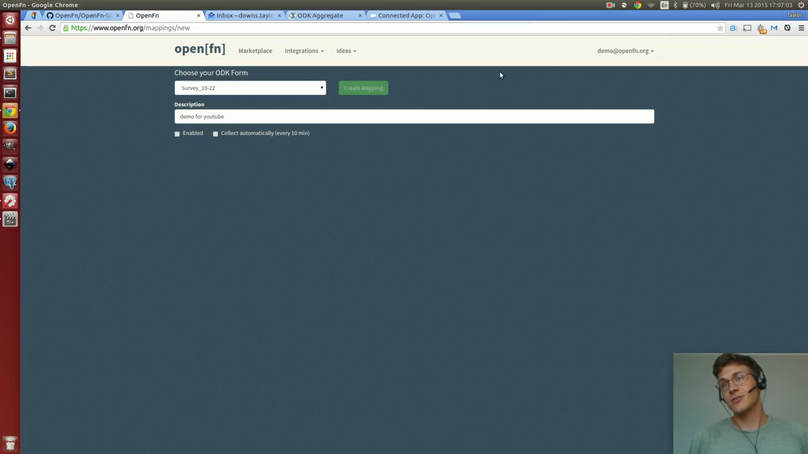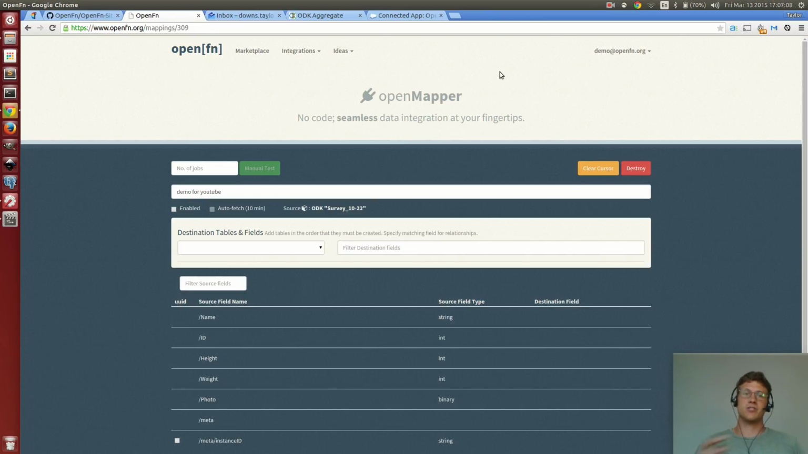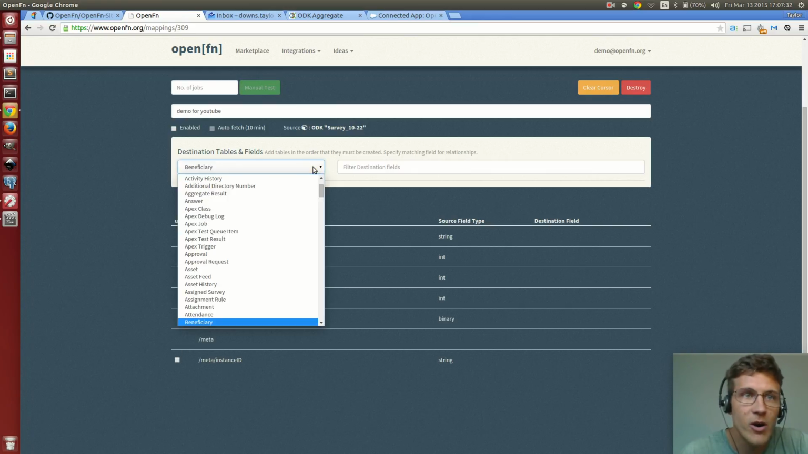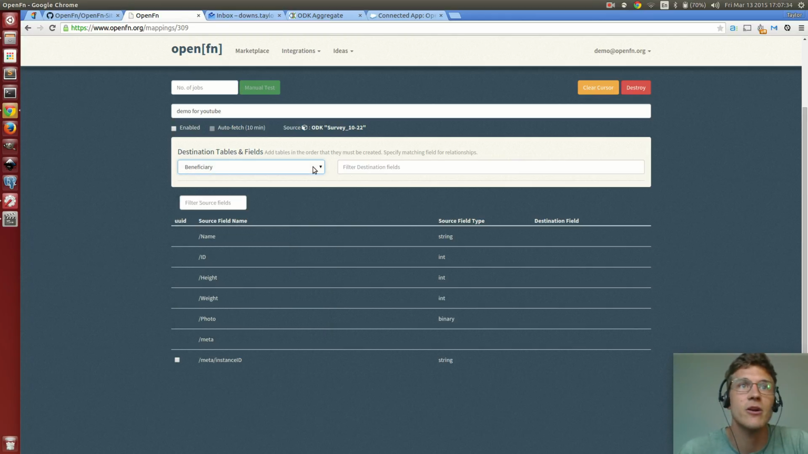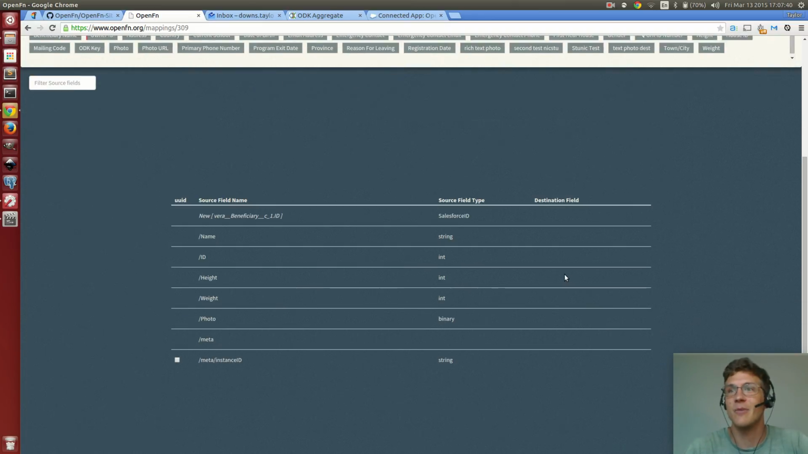It'll now go and fetch all of the questions on that survey, and it will also connect to Salesforce.com. So it uses your login information to go find all of the custom fields and custom objects that you have in your Salesforce instance. Those will be the destinations. On the left here, we have a very simple survey. You'll see it's got name, ID, height, weight, photo, and there's an ODK submission ID. We'll need to link that to one of our objects in Salesforce, and I'm going to go with the beneficiary object. So it'll fetch all the fields from beneficiary, there we go, and serve them up to us.